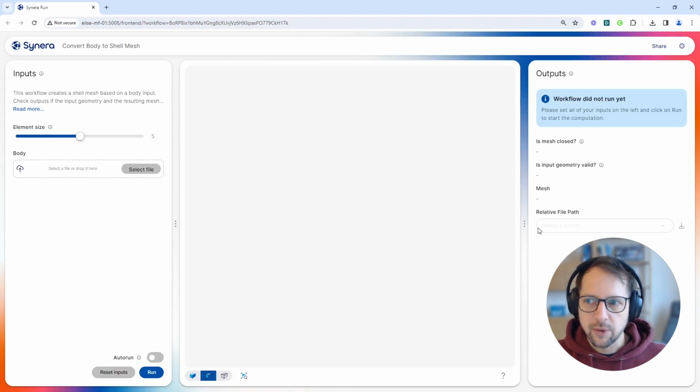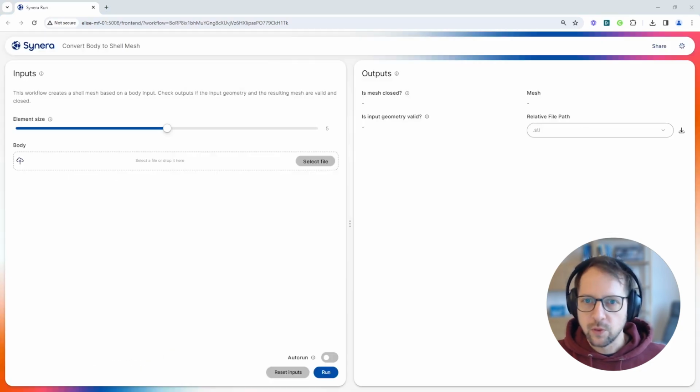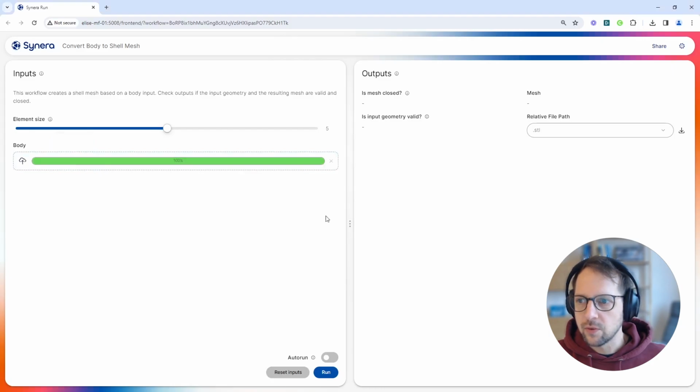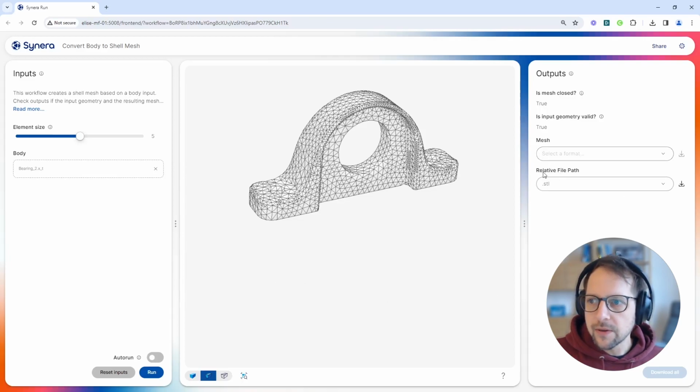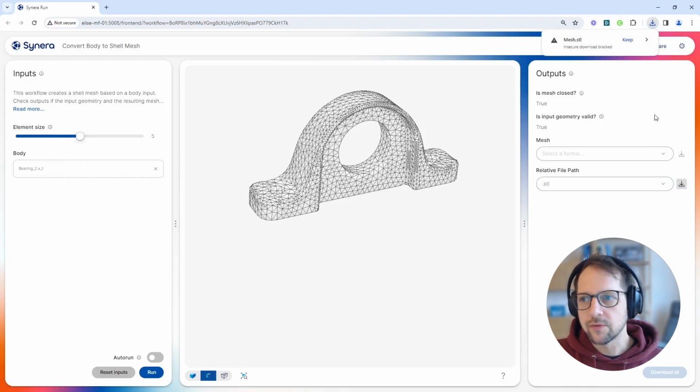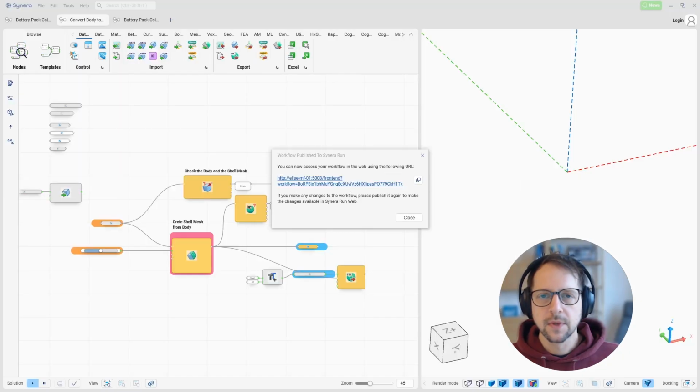Now we still have the mesh basic container output that will be available once we run the workflow. And now we also have the relative file path here. So if I just let it run, you will see that with the relative file path, it's a bit different. We have specified the STL, and therefore we cannot select the format as we can with the basic containers.